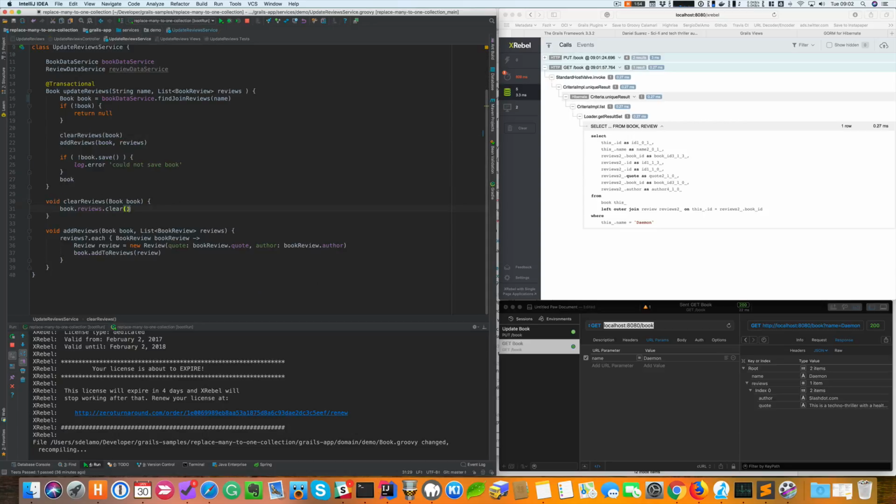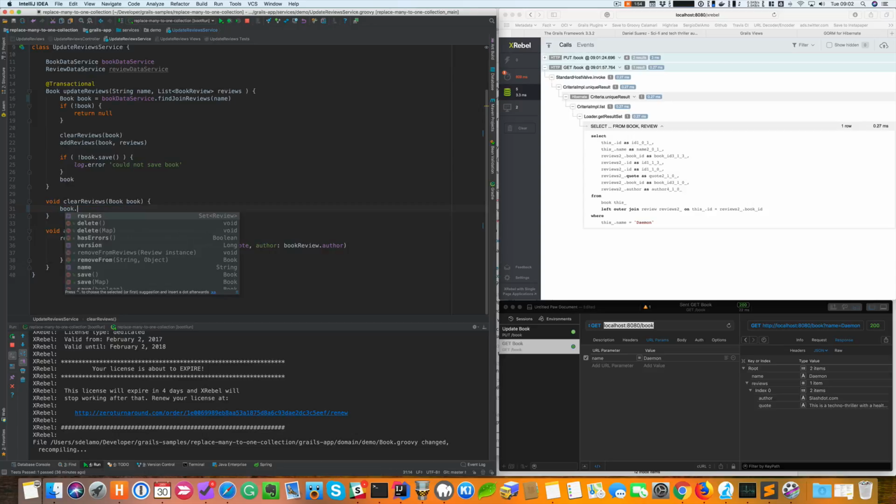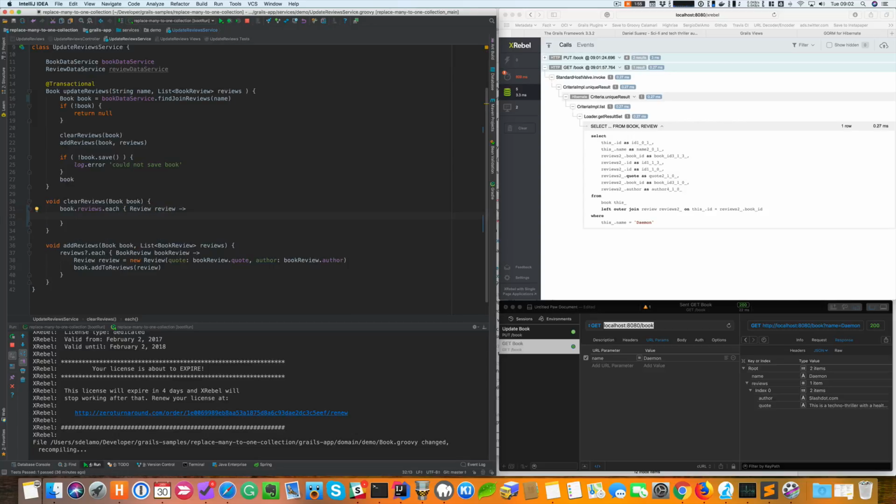Here, we are going to try to do this by hand. So we can say book reviews each, this will be a review. And then we are going to call book remove from reviews, review. And then we can call review delete.